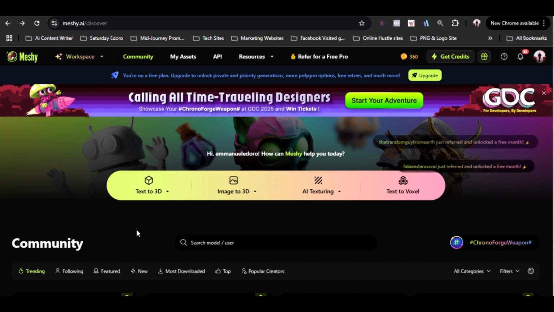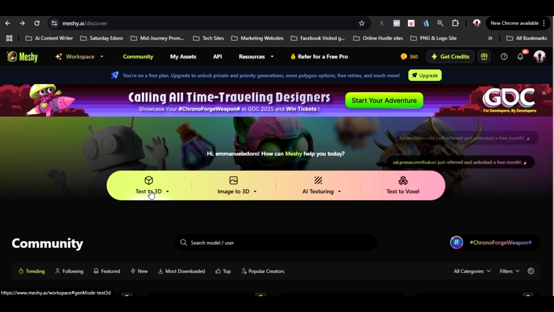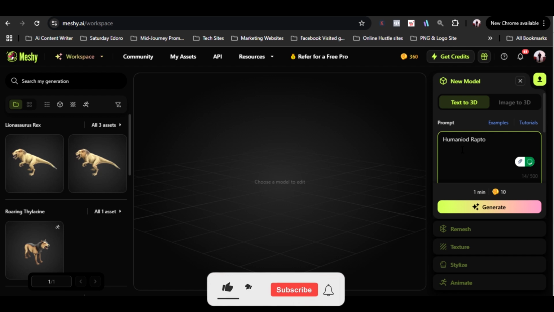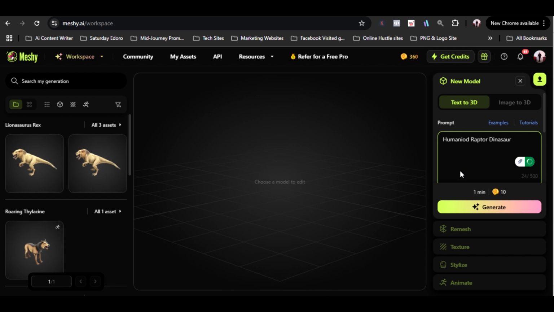In order to achieve that, you need to come over here and click text to 3D. Then you need to come over here and type in the text prompt. So I'm going to type in humanoid raptor dinosaur. Then the next thing is to click generate.